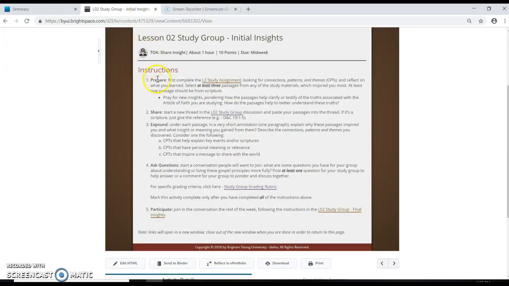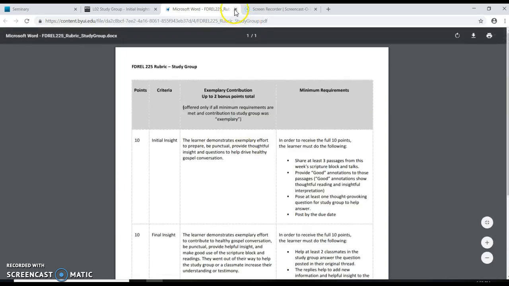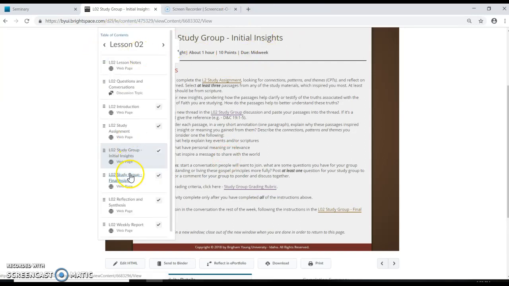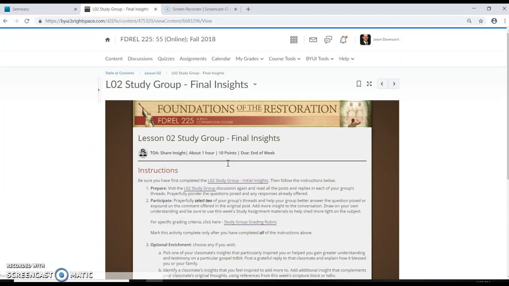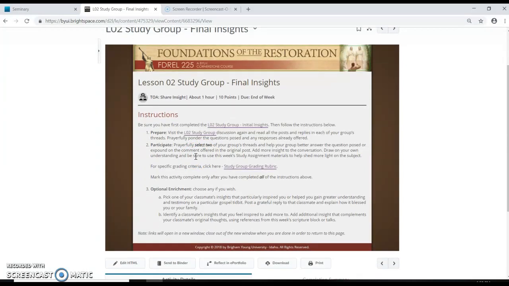I'll go ahead and leave that. And again, read those instructions carefully, and here's the rubric on what I will be looking for. Okay, so after that, that's due midweek, right? So the readings, and this is the only assignment due by Wednesday. Saturday, these last 3 are due. Now, your final insight, you can get started as soon as people have written, and also after you've read and written. So what you're going to do is you're going to select 2 of your group's threads, and you're going to reply to those 2.